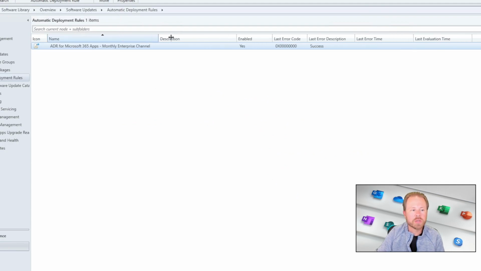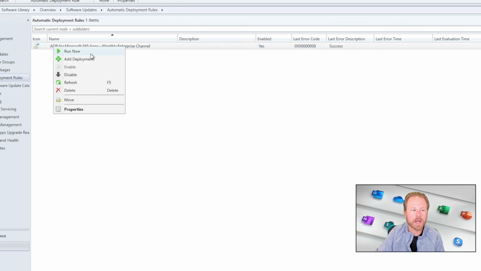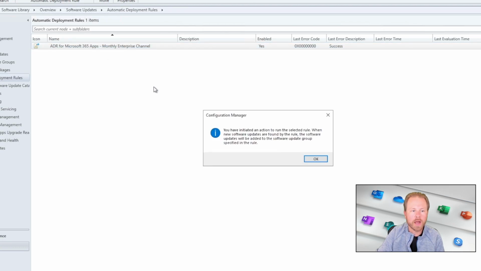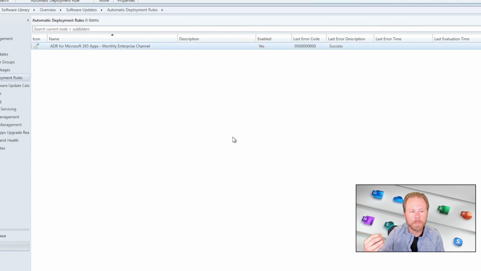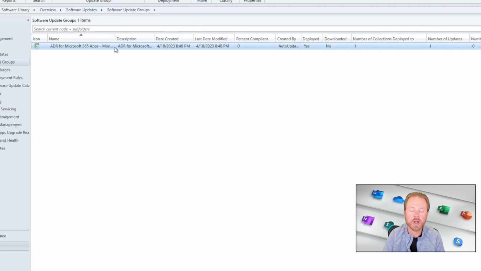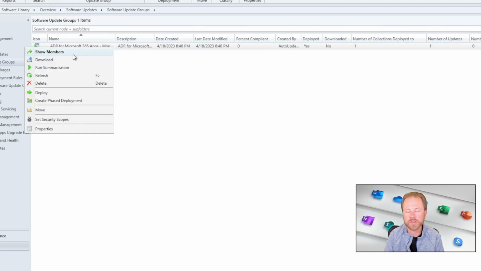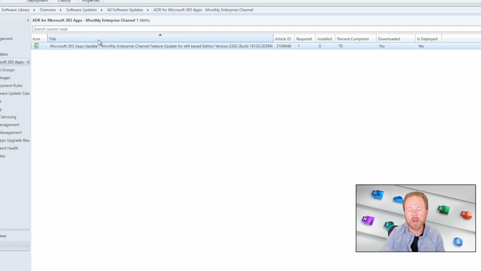When we get back to the main window for automatic deployment rules, we can see our new rule here. And I can right click on this rule and I can choose to run it right now, in which case it's going to go create that software update group and start staging that initial deployment. From that point forward, this will run automatically. All you kind of really need to do is make sure the software update group that got created has the right updates in it and monitor your update and compliance reports.